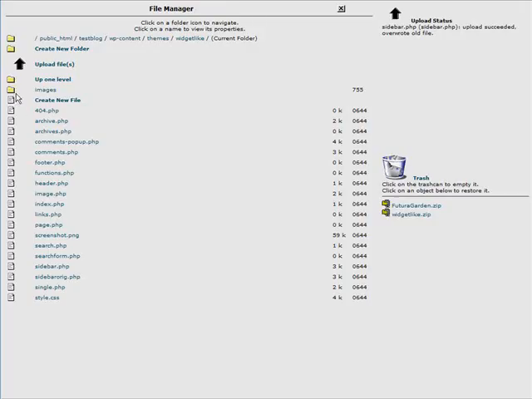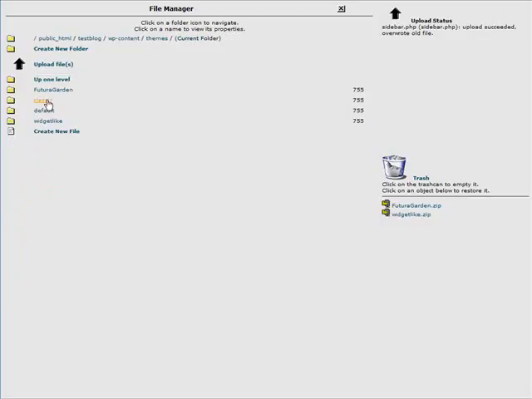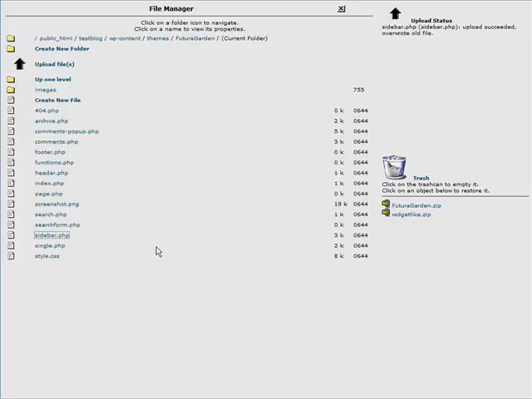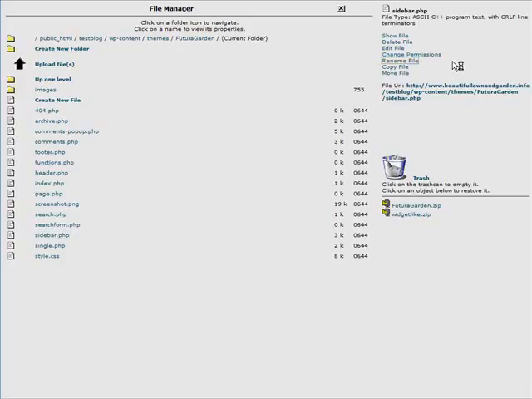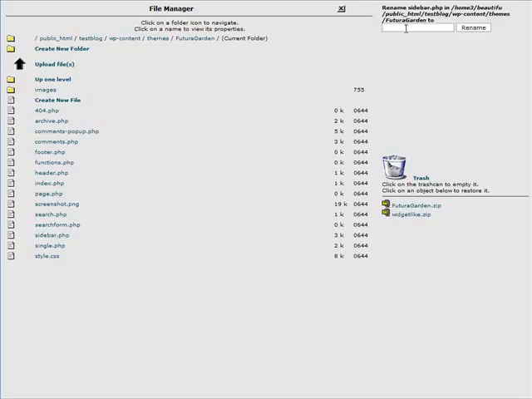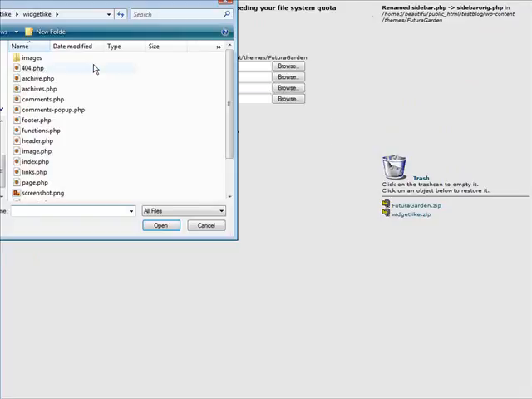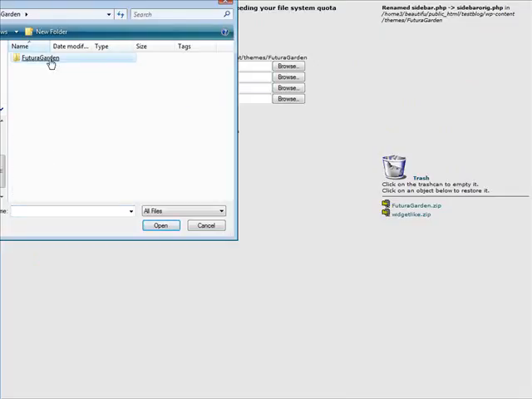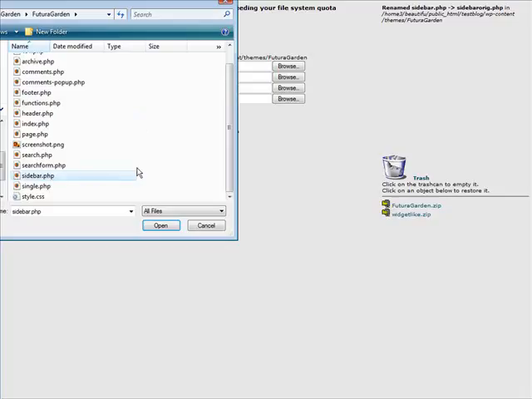Now, first of all, we need to go to the right spot, so we're going to have to go find the proper theme. This time we're using Future Garden, so we click the little file folder, go in there, go to Sidebar, rename. Okay, now we upload our file.